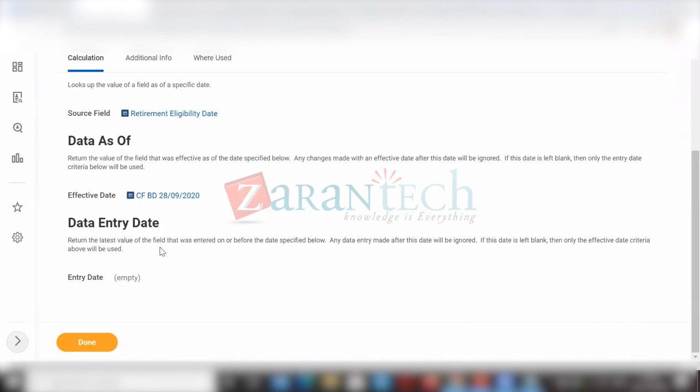Yeah, the latest basically. So if you read this, you will understand. You return the value of the field that was effective as of the date specified below. Any change made with an effective date after this will be ignored. If the date is left blank, only the entry date criteria will be used. So whatever change we have made after this will be ignored. Only as per this effective date, the value at that time will be returned. So it should display only the particular value that was there.